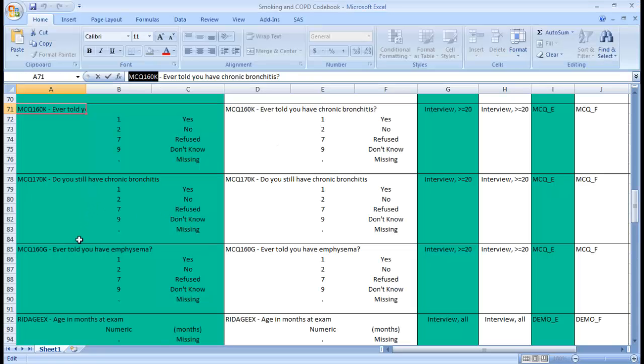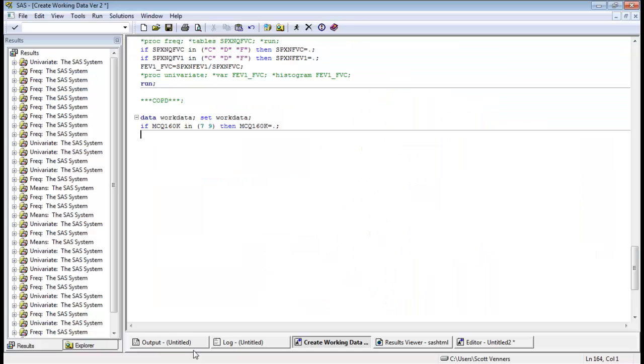The one for emphysema is down here. Have you ever been told that you have emphysema? It's also 7 is refused, 9 is don't know. So I'm going to say if the emphysema variable is in 7 or 9, then the emphysema variable is going to equal missing. So these variables are hard to remember.